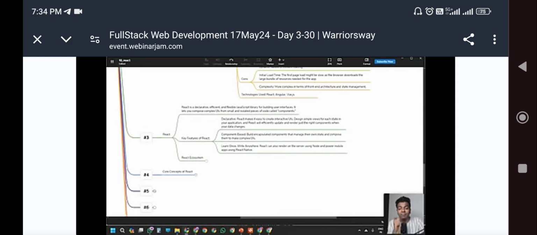Based on that, we can create an individual component and change it easily, because everything is individually kept as small components. So you can easily change that based on the user's interaction.